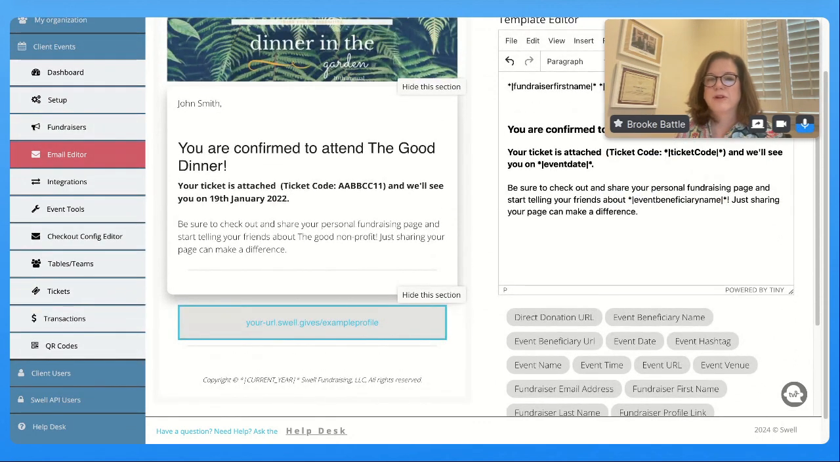This is particularly helpful if you have an event where you do a lot of offline ticketing and you may do Brook Battle and guest of Brook Battle. And so if you only have first name here, the first name would say guest of Brook, comma, as opposed to guest of Brook Battle. So I think sometimes this is a good way of catching some of the things you might enter manually. So you're confirmed to attend, event name, your ticket is attached.